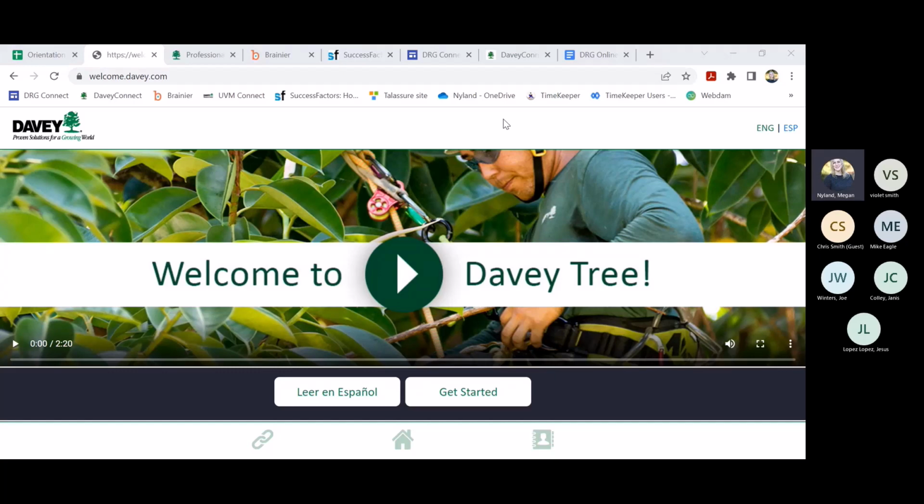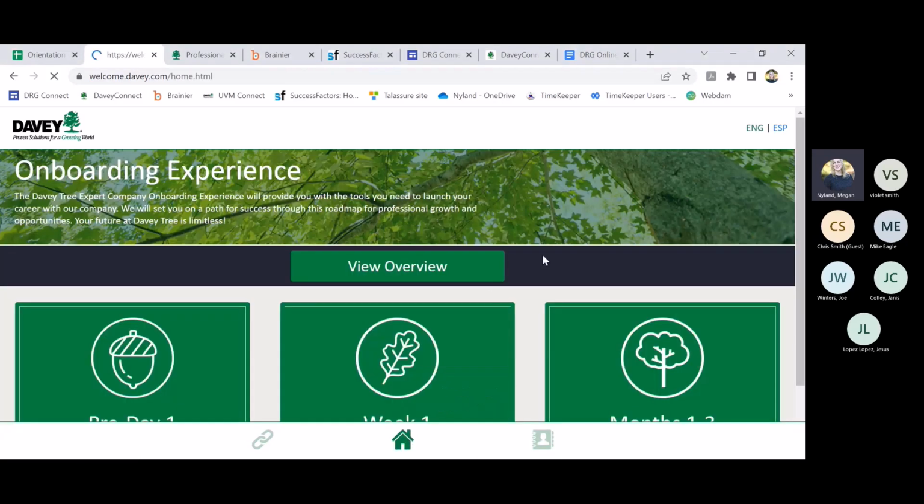When you open up this site, there's an image on the front here. If you click the play icon there, you're going to get a short welcome message from Pat Covey, our CEO, and then you can kind of dive into some of these resources. So on this page at the bottom, there are some icons. There's a links icon, a home icon, and a little notebook. And if I click get started, it's going to take us to that home page.